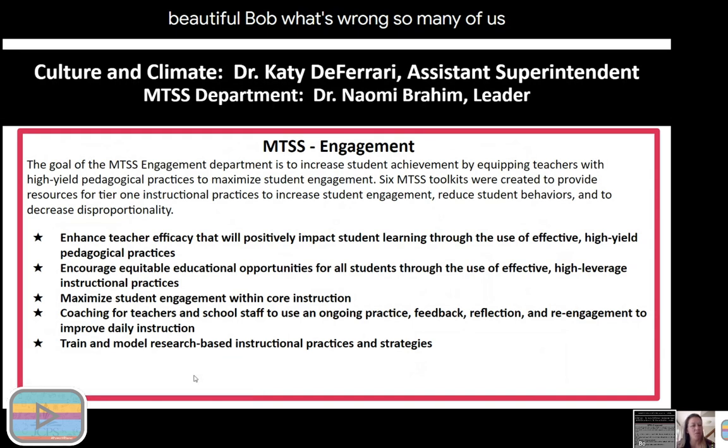teachers with the high yield pedagogical practices to maximize student engagement. So essentially, we're looking at tier 1 instruction as opposed to those tier 2 and tier 3. So really focusing on that instructional core to increase engagement and reduce those unwanted behaviors for students.